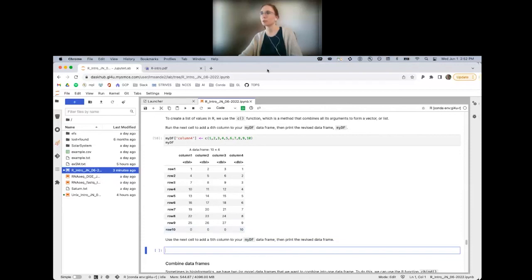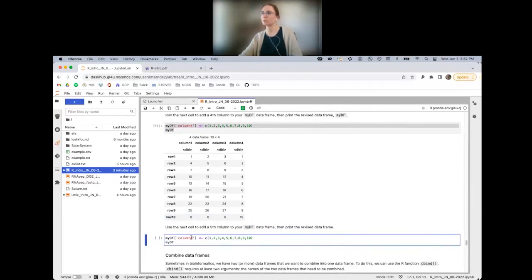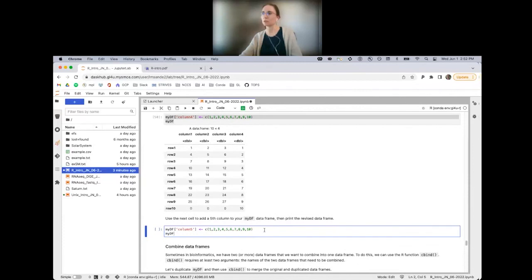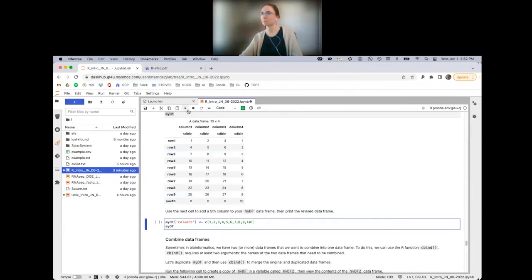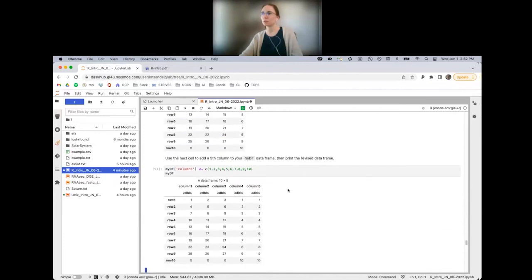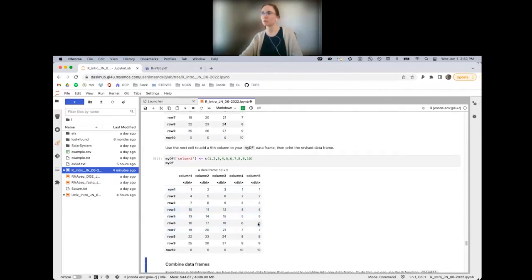Lots of right answers. So I'm just going to go ahead and do this myself. Column 5 instead of column 4. And I'm going to get really uncreative and just make my column 5 the same as my column 4. So you guys did great. So I can run this cell, and I now have an extra column called column 5. Very good.